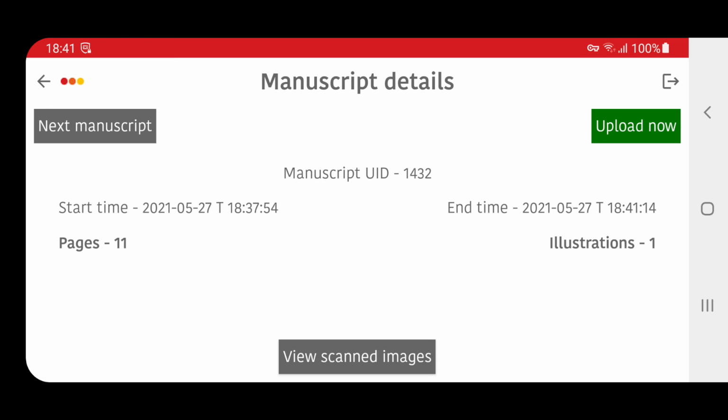When all the pages have been imaged, the operator removes the phone from the stand and marks the completion of manuscript. The phone connects to the designated server and starts to transfer the captured images. This image upload works as a background process. The operator can then start with the next manuscript.